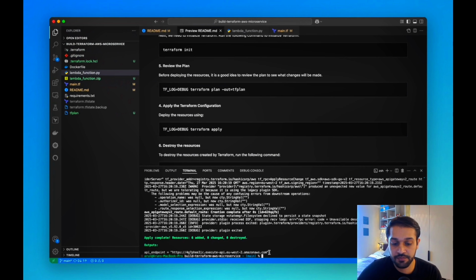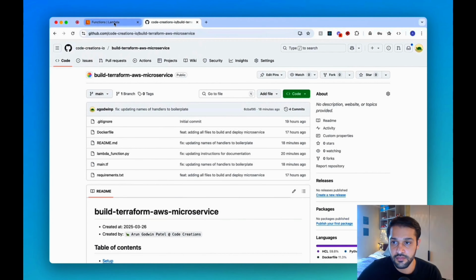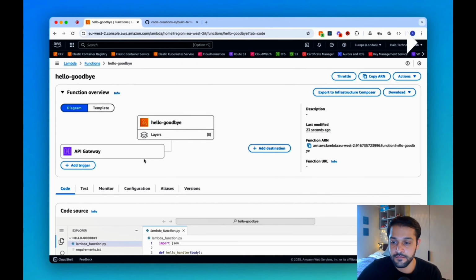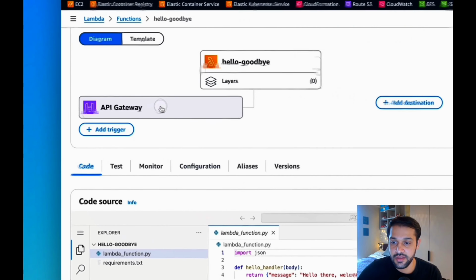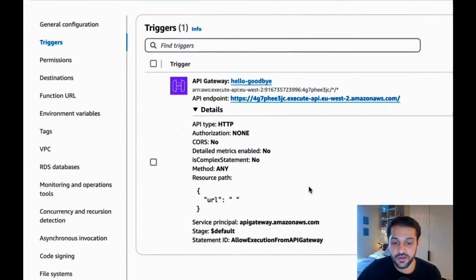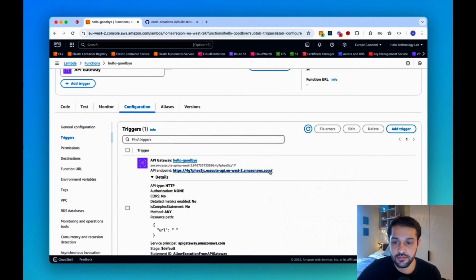So what I'm going to do now is I'm actually just going to show you in a little bit more detail exactly what has been created on AWS. So if I come over to the Lambda function, we can see the Lambda function here called hello goodbye as expected. We can see that it's been connected to the API gateway, which once again is exactly what we're expecting.